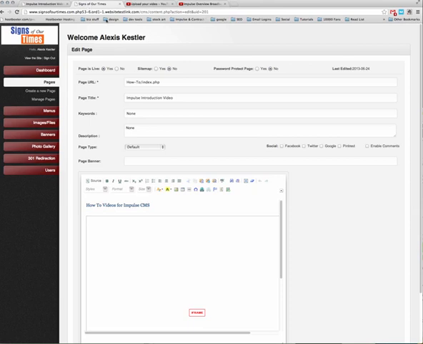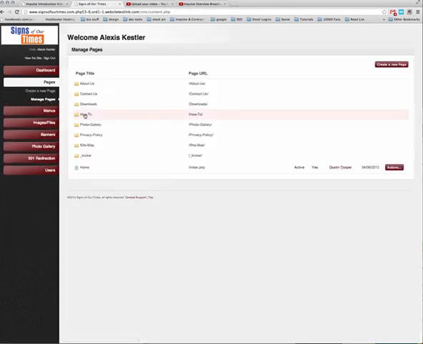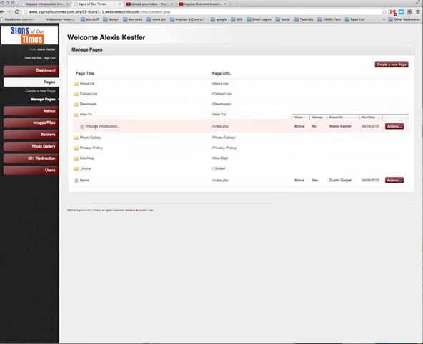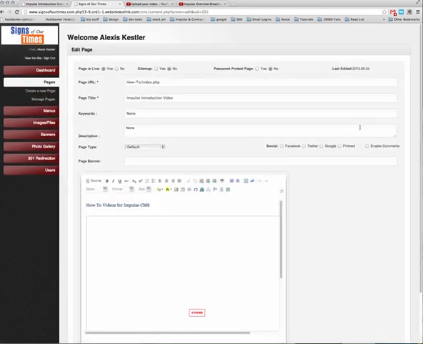If you are creating and saving a page and this goes blank, in some browsers it just goes blank and it looks like nothing's on the page, simply click Manage Pages again. Here it is. You're going to click there, and then here's your page. You're going to go Action, Edit Page, and there you have it.